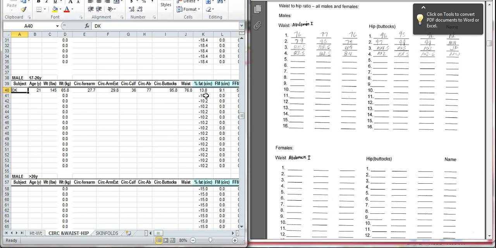If you're entering your data now, go ahead and pause the presentation. Enter in all of your males and all of your females, paying attention to first the male versus female tab and second the age tab. So make sure you're entering them into the right place, okay? Otherwise, we're going to move on to skin folds.